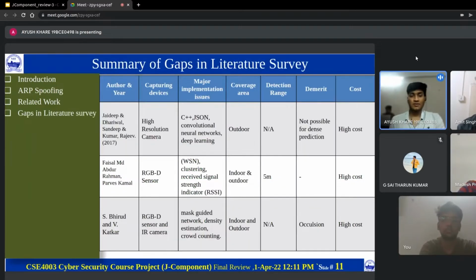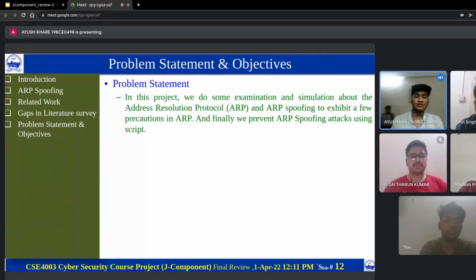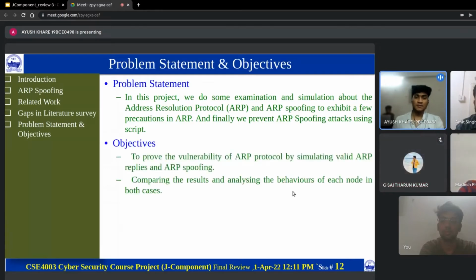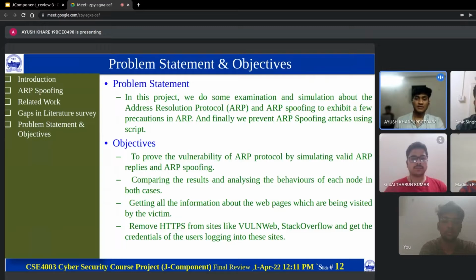So the problem statement for our project was we do some examination and simulation of the address resolution protocol and ARP spoofing to exhibit a few precautions in ARP, and finally we prevent this using a script. The objectives in this project were to prove the vulnerability of the ARP protocol by simulating valid ARP replies and spoofing, and compare the results, analyzing the behavior of different nodes in both cases. We also wanted to remove HTTPS from sites like Stack Overflow, and get the credentials of the users logged into the website. We also want to gather information about the web pages which the victim was visiting during the attack.